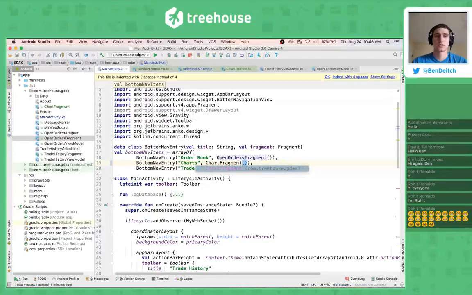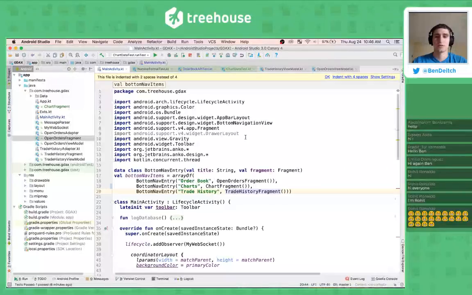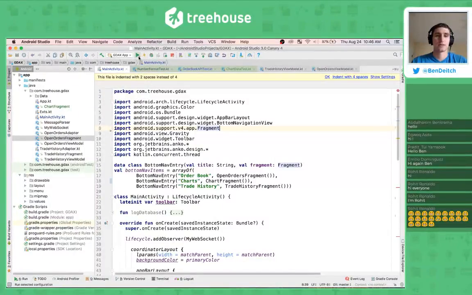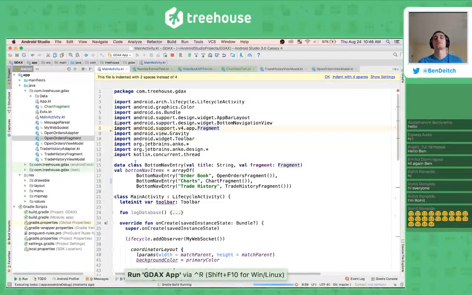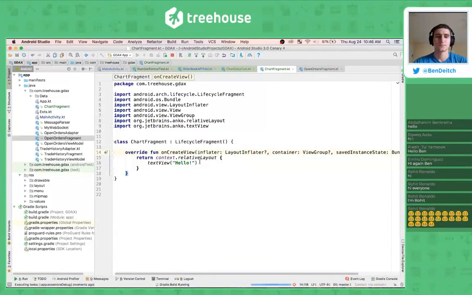And then we'll run. I don't think we need to import that though, do we? Nope. Get rid of that. We're not using a drawer anymore. All right, let's run the actual app now. And we should be able to click on our chart fragment, and then it should say, hello. So chart fragment, where'd you go? Get rid of these view models. Okay, there's chart fragment.